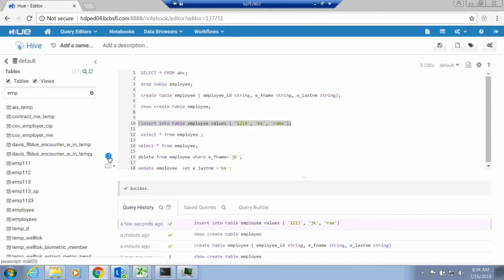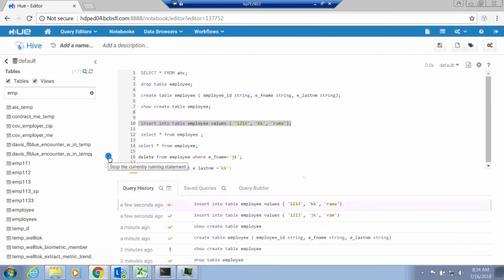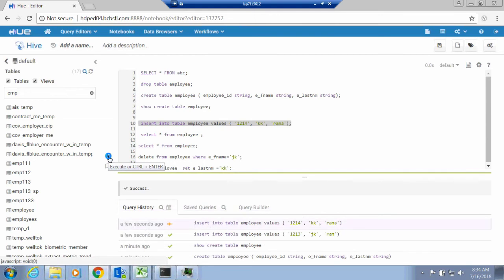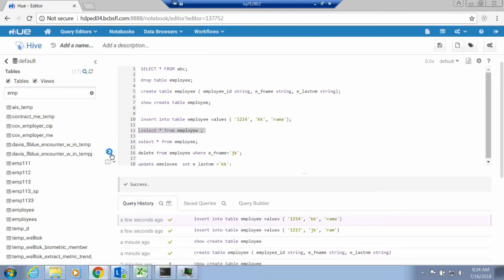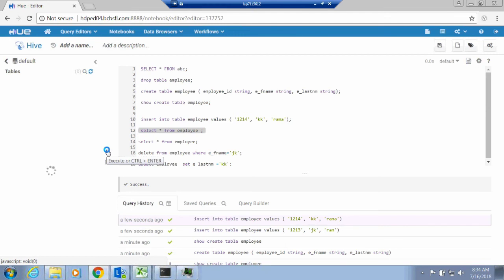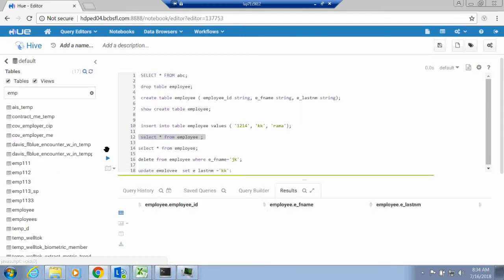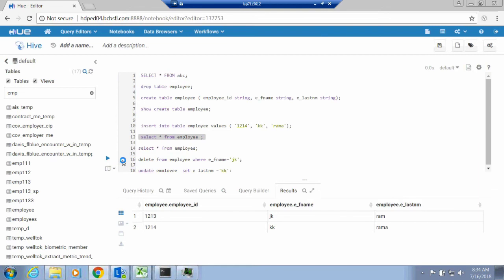With other tools like Toad and Beeline, you can do the same thing. You can practice your DDLs or DMLs. Select star from the employee displays the two rows that we have already inserted. Now we can practice the delete from employee where employee first name equals JK.